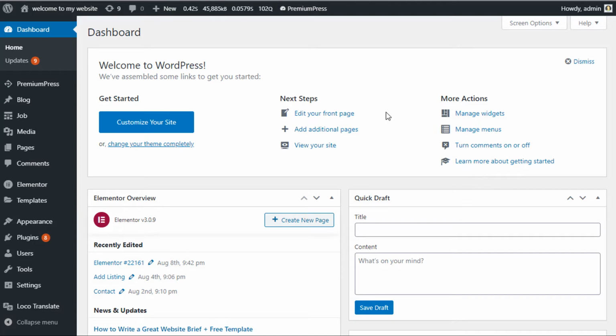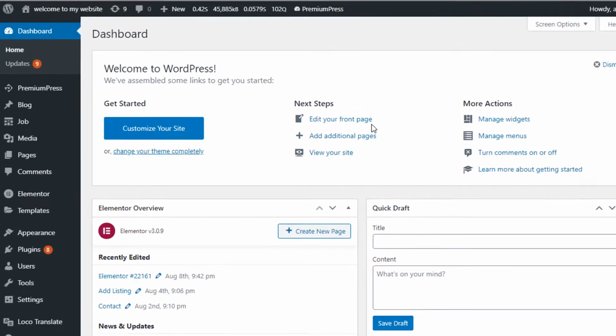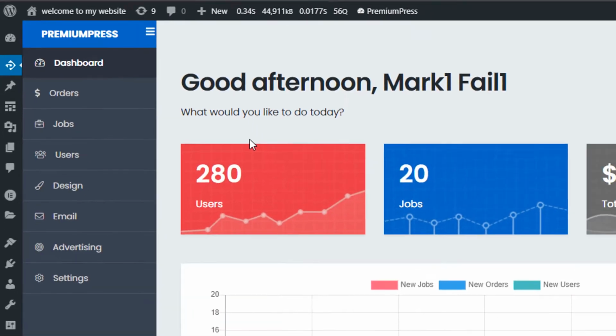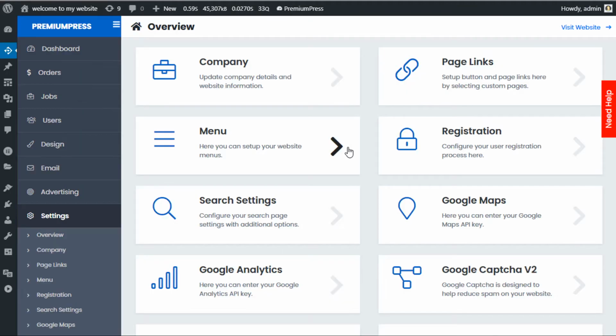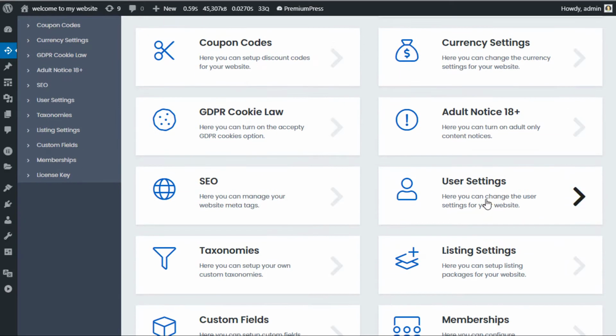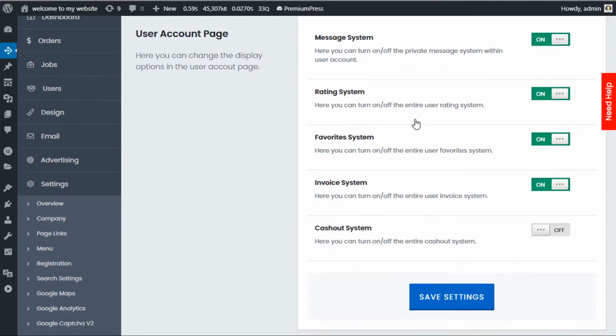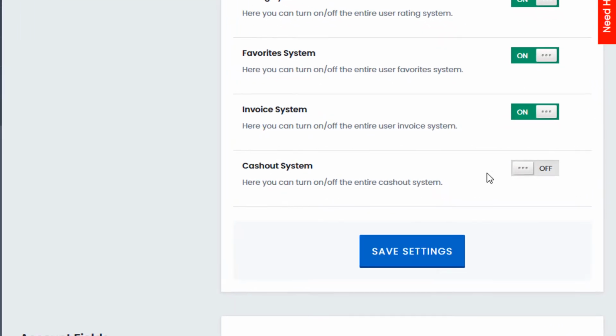Firstly, log into the admin area of your WordPress website. We click on PremiumPress, we click on Settings, and we scroll down and click on User Settings. Now before we do anything, we need to ensure the Cashout system has been turned on. Using this option here, we simply click yes and turn it on, and then save settings.